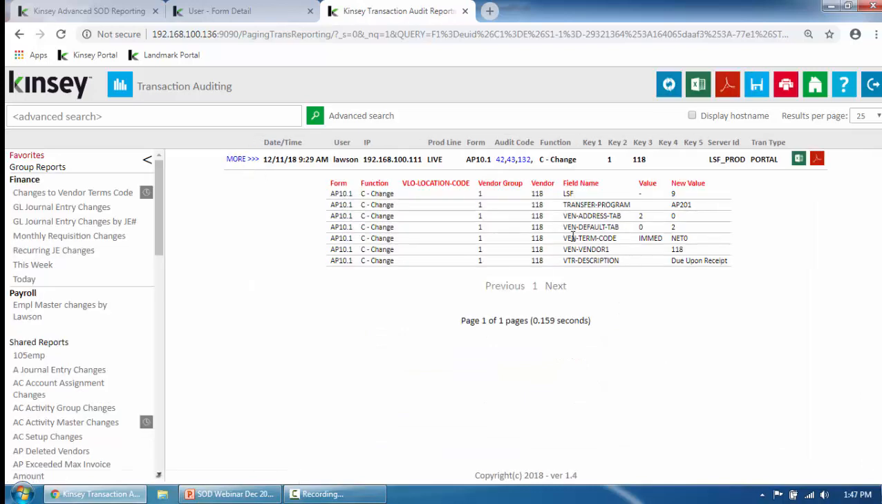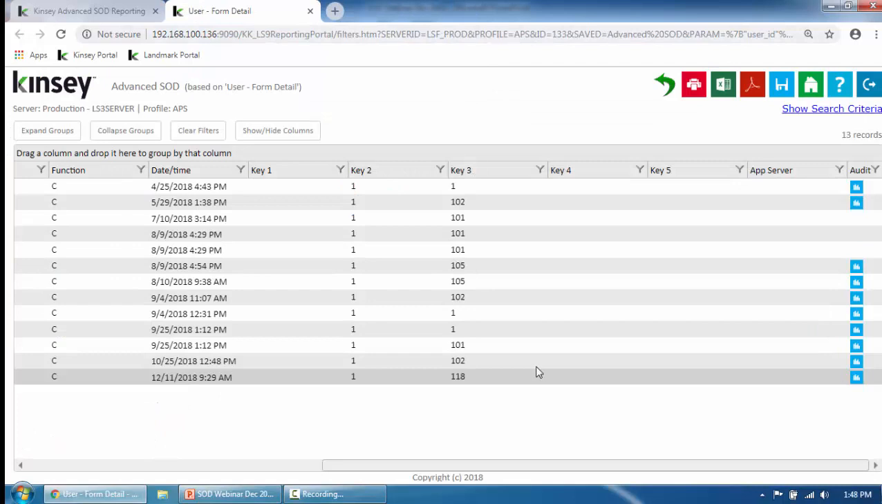All right, so what was easier to see here this way is the vendor terms code changed from immediate to net 0. So that was just the change made. Some of these other changes are tab changes to get to that, or some things Lawson identifies as a change behind the scenes. In this case, what I'm really concerned about here is the vendor terms code. So I've seen what change was done, and I could do the same thing on any one of these.